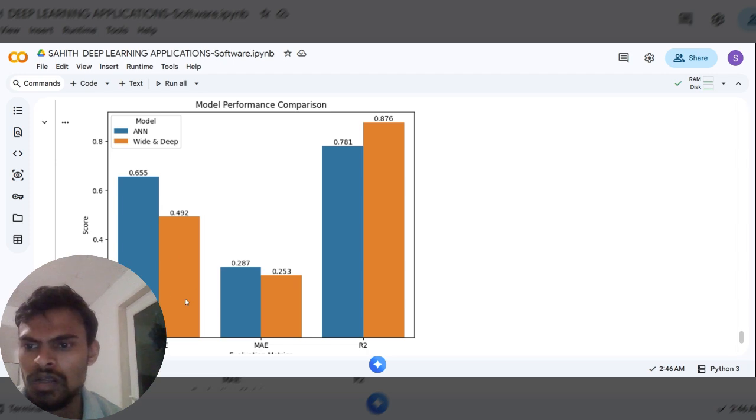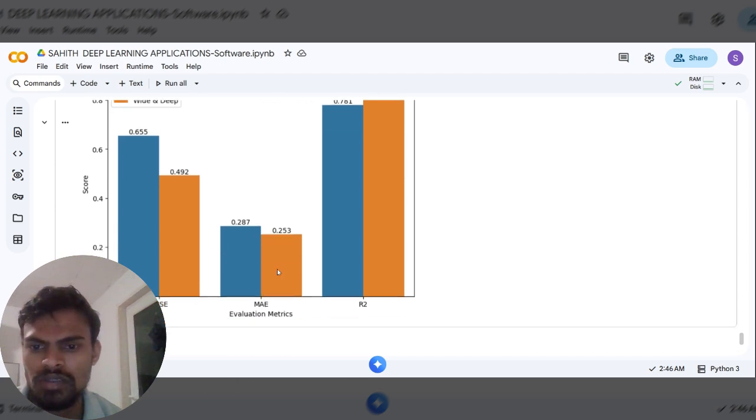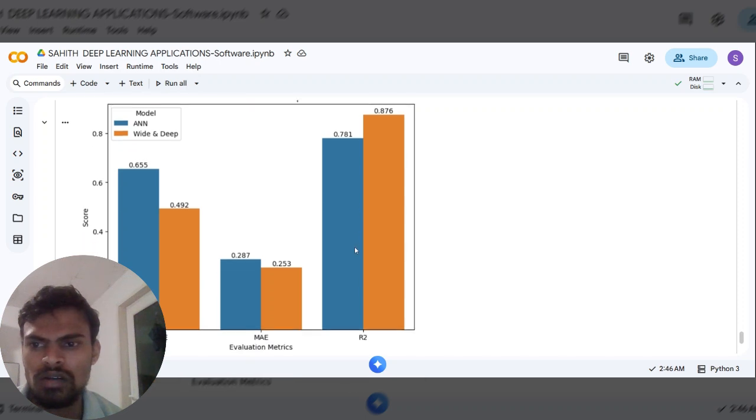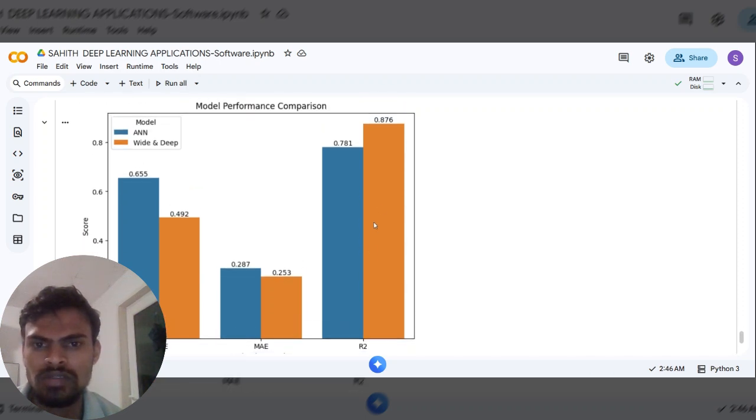We can see the scores: RMSE is 0.61 for ANN and 0.492 for wide and deep, and MAE is 0.287 for ANN and 0.2 for wide and deep. R square is equal to 0.781 for ANN, and wide and deep R square is equal to 0.81. Thank you.